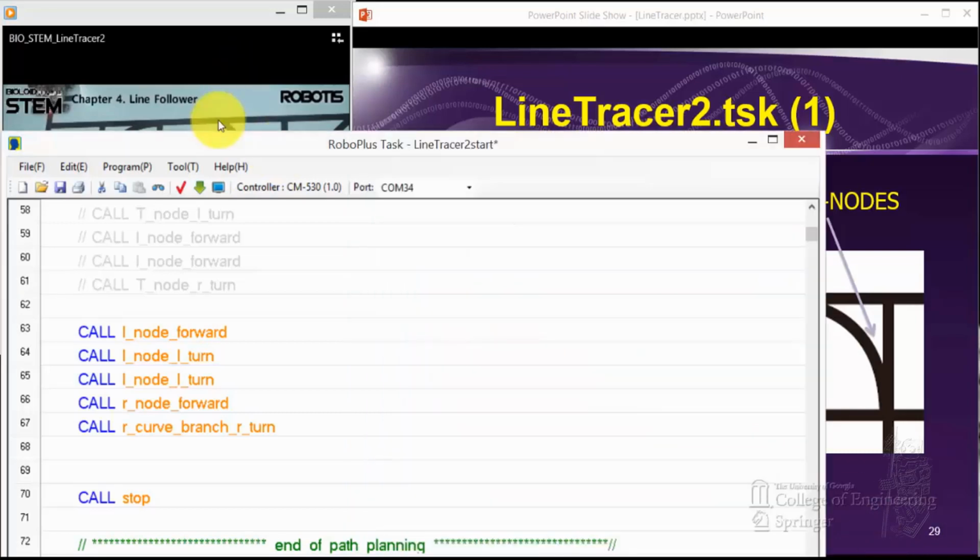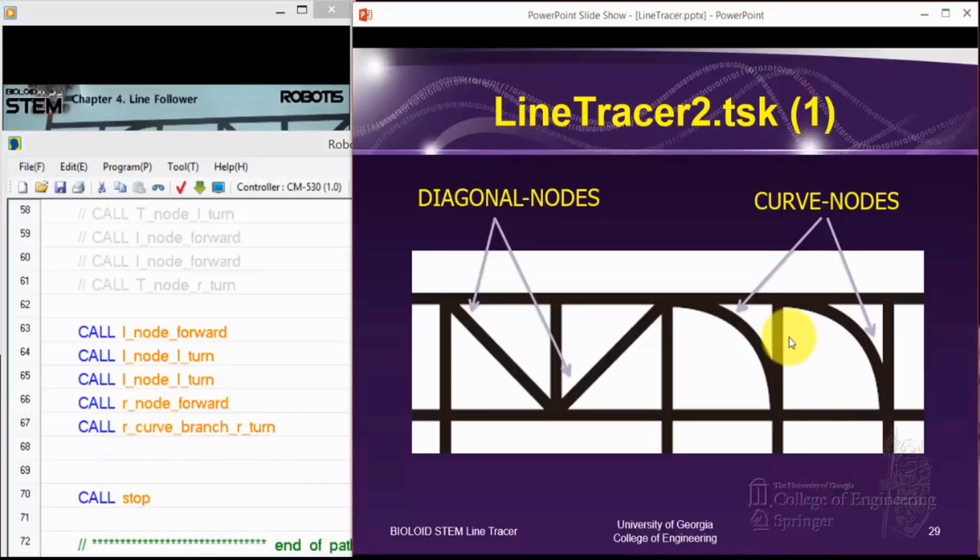In this video, the goal is the line tracer number 2 code, and we're trying to find out how to find an R curve, which is this kind of curve node. Basically, a curve branch where we do a right turn, right?